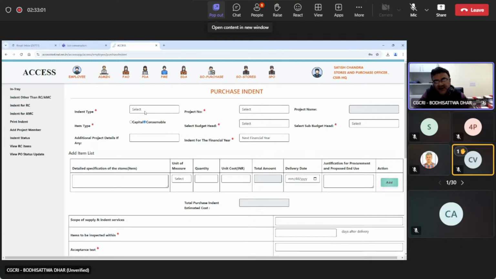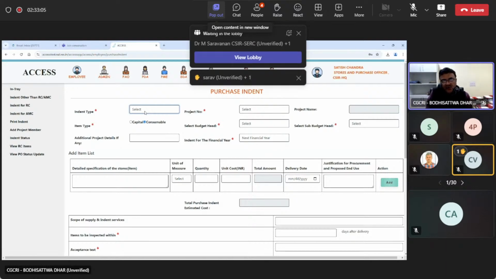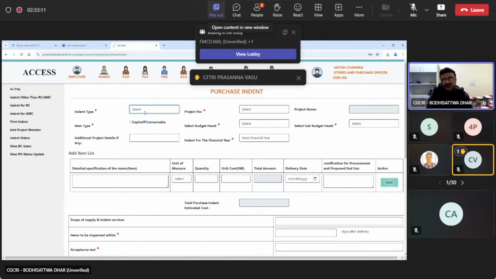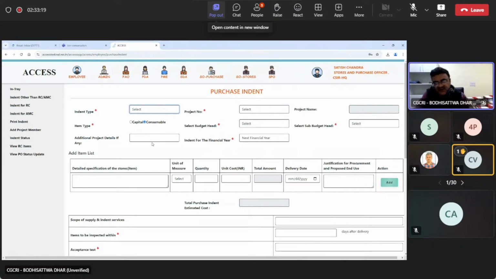As I told you in the presentation, the types are 4 types actually. It can be GEM, it can be direct purchase, it can be LPC, or it can be other than GEM, LPC, or direct purchase. So for demonstrating purpose, I'll show you the system where the procurement type is other than GEM, LPC, or direct purchase.